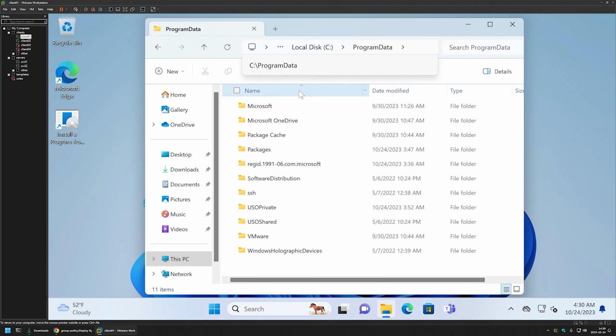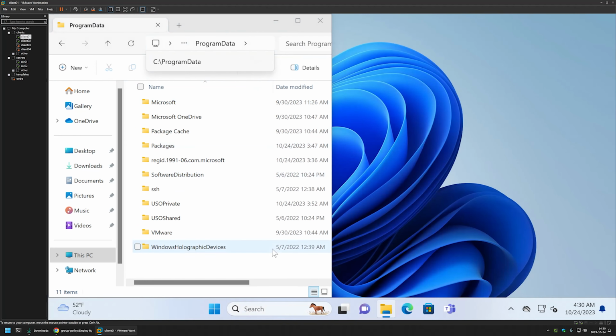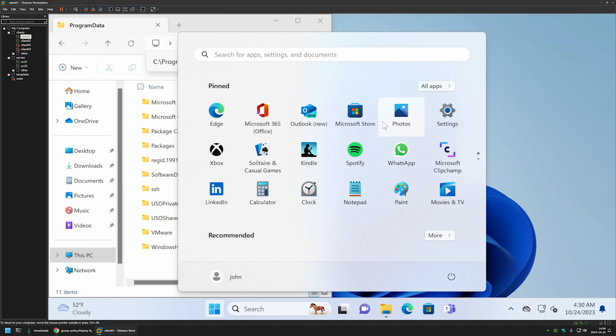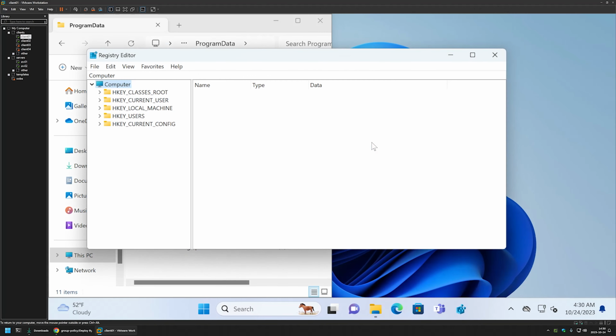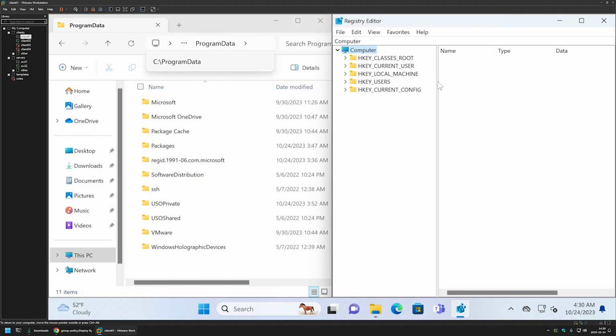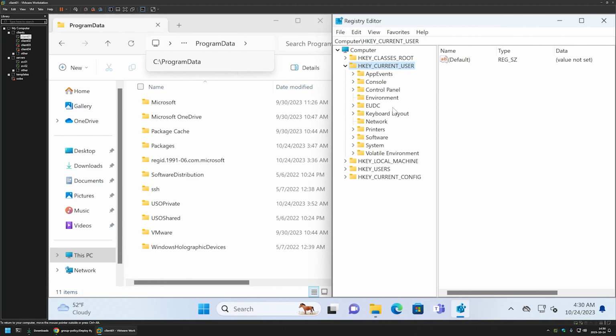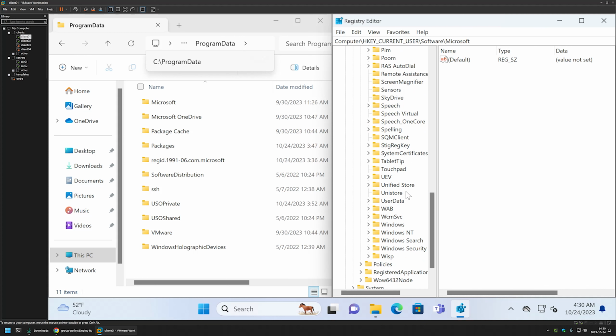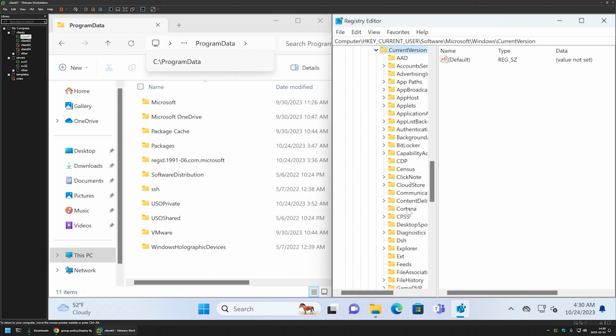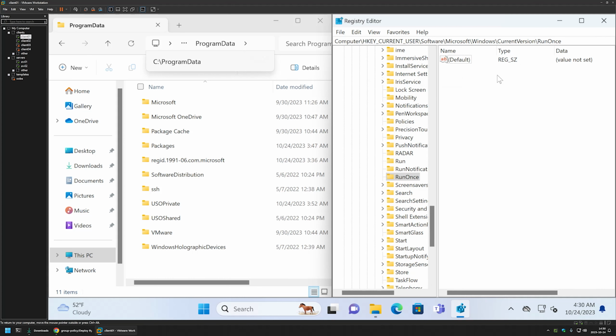And as you can see, currently we don't have the deployment folder. And also I will open the registry editor, and for that I will go to start menu, and here I will type regedit. And I will open it without administrative privileges. Then I will go to current user, software, Microsoft, and Windows, then current version, and somewhere here we have RunOnce, and currently we have no values here.